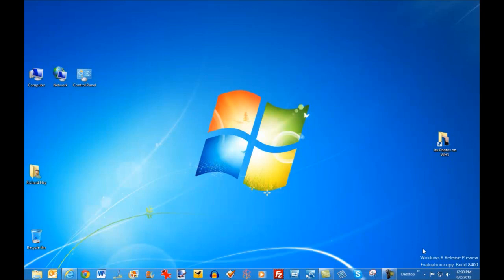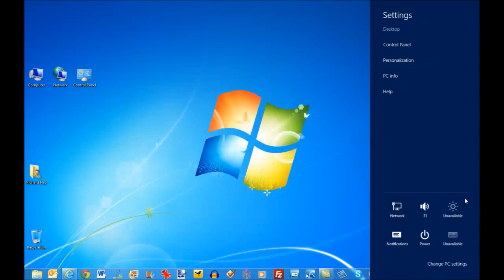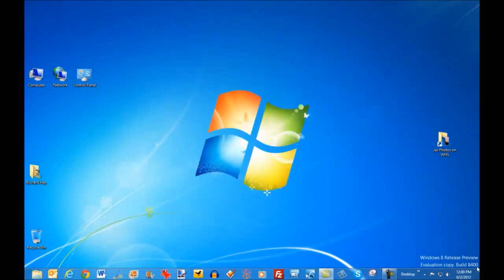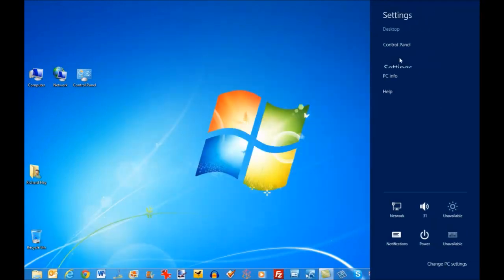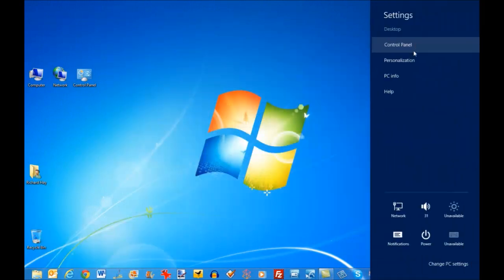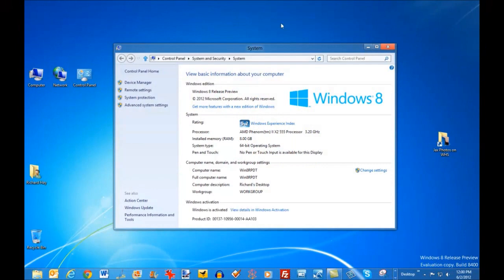Charms bar, we talked about it. The unique thing about the Charms bar on the desktop, when you go to settings, and you get settings by using one of the hot corners or by swiping in from the right hand side of the screen, is these settings up here, control panel, personalization, and PC info, all give you the desktop equivalents of those things, not the Metro version. So if I click control panel, you get the standard control panel. If I bring that up and I click personalization, then I get the personalization menu. If I do PC info, then I get what we know as system properties.